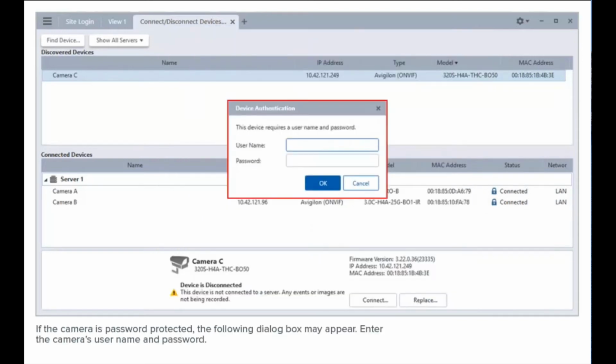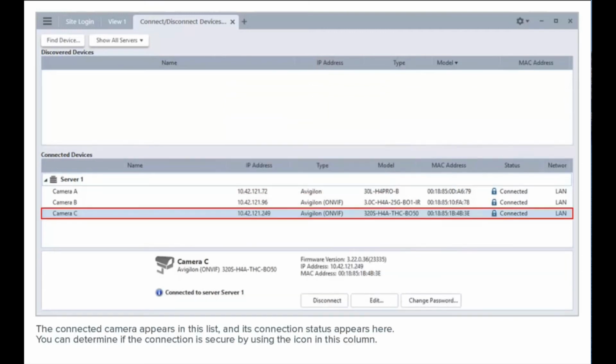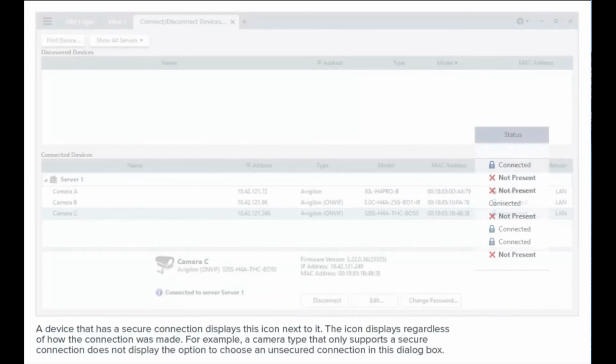If the camera is password protected, the following dialog box may appear. Enter the camera's username and password. The connected camera appears in this list, and its connection status appears here. You can determine if the connection is secure by using the icon in this column. A device that has a secure connection displays this icon next to it. The icon displays regardless of how the connection was made.